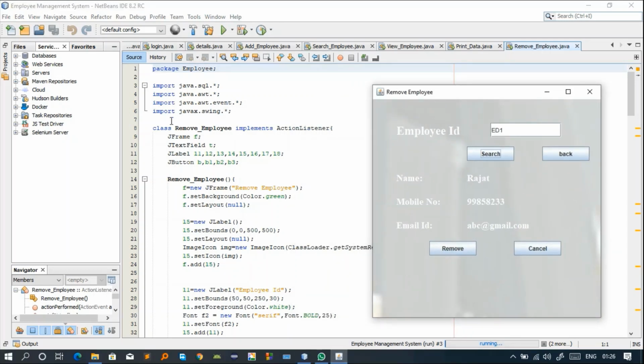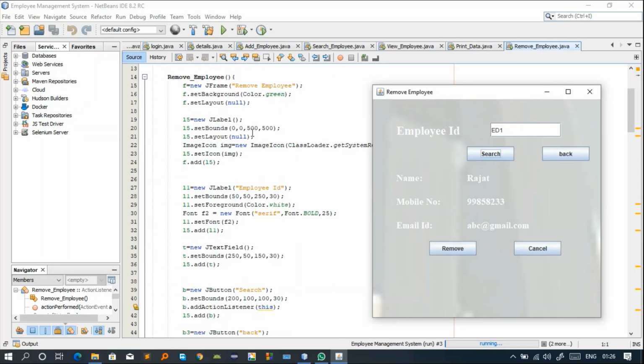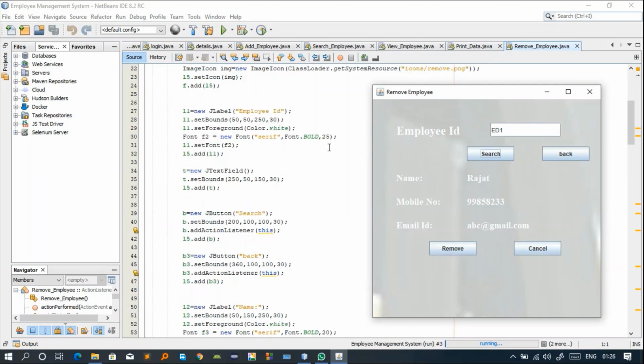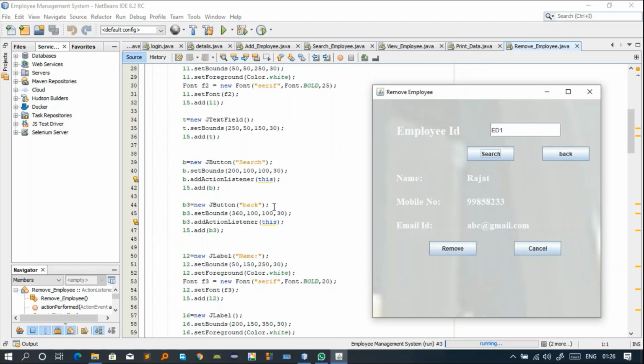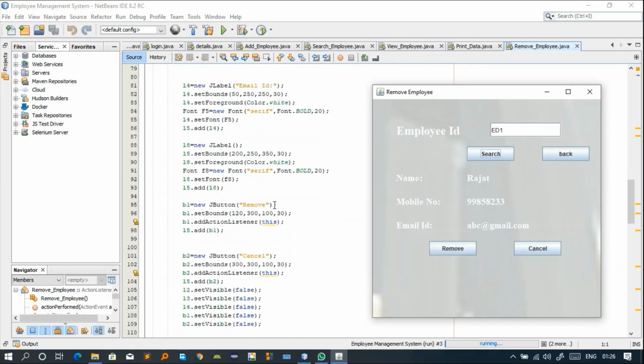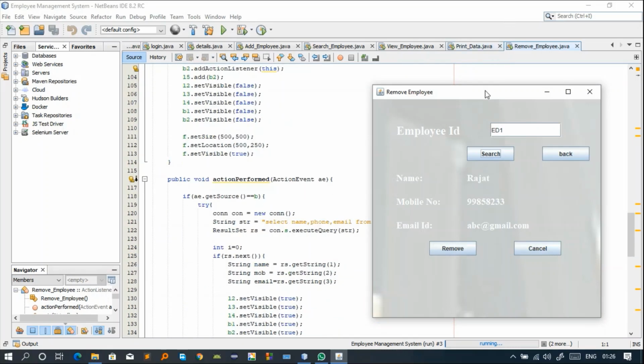So the same import files. This is the frame, and this is the text field. Okay, and these are the labels, and these are the buttons. There are 4 buttons, you can see, B1, B2, B3, B4, and this is the name of the frame. All the working of this class is the same as the print class, but only one thing is different, because we don't want to check the details, we want to delete the detail from the database. So this command will be run. Which command? The SQL command for deleting.